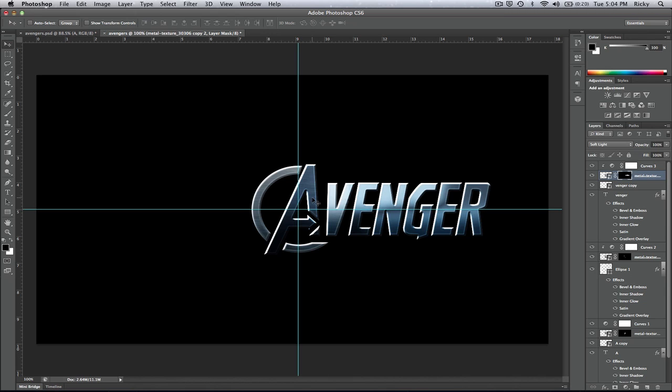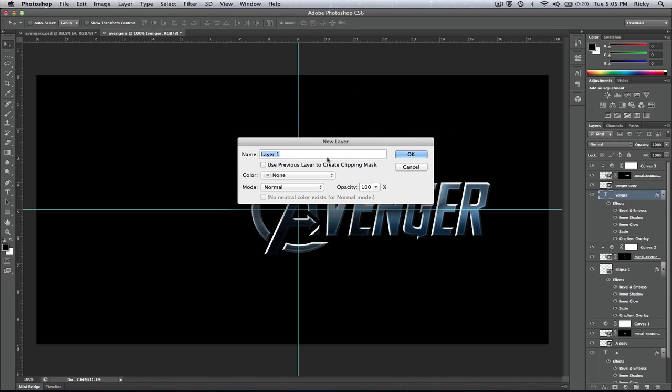Now we're going to add a gradient overlay, I should say, to each one of these. We're going to set its blending mode to overlay. So the same thing we did with the layer mask. We're going to make a new layer, Control Shift N or Command Shift N. Name it whatever you want. I'm going to put mine gradient.